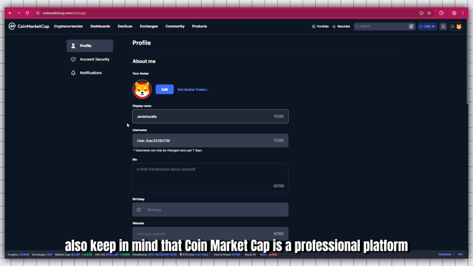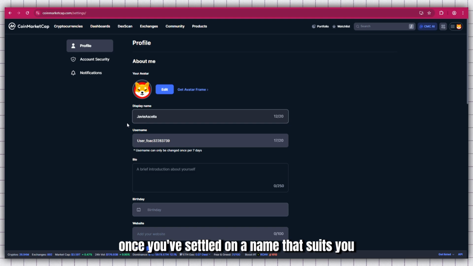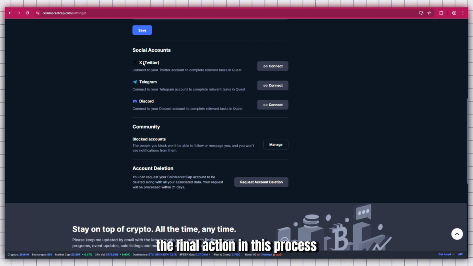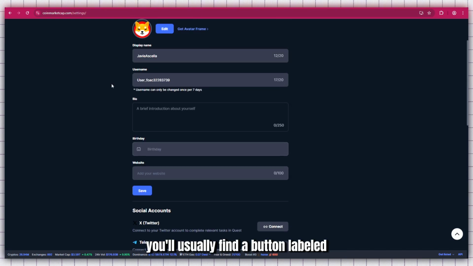Also, keep in mind that CoinMarketCap is a professional platform, so it's best to avoid overly casual or inappropriate names. Once you've settled on a name that suits you, go ahead and type it into the provided field. The final action in this process is to save the changes you've just made. You'll usually find a button labeled Save at the bottom of the settings menu. Don't forget this all-important step.